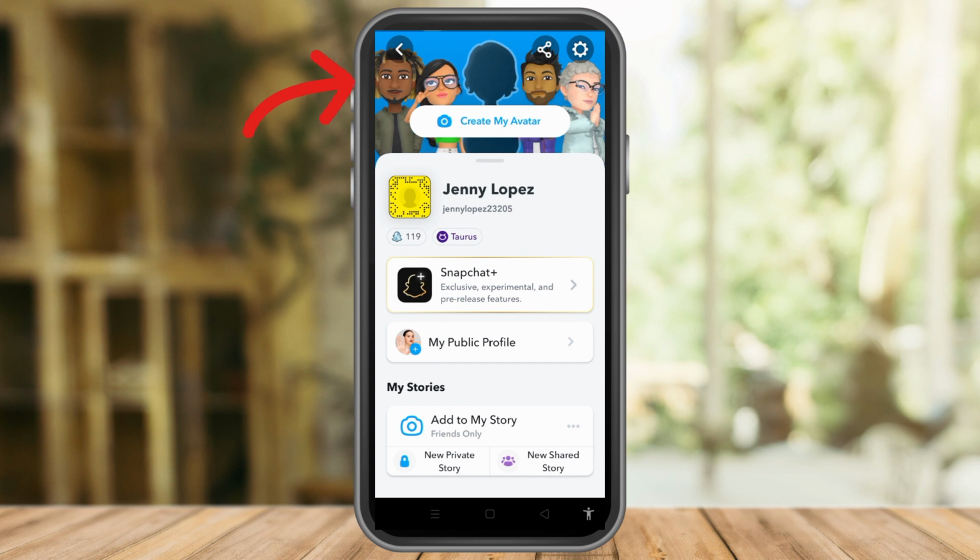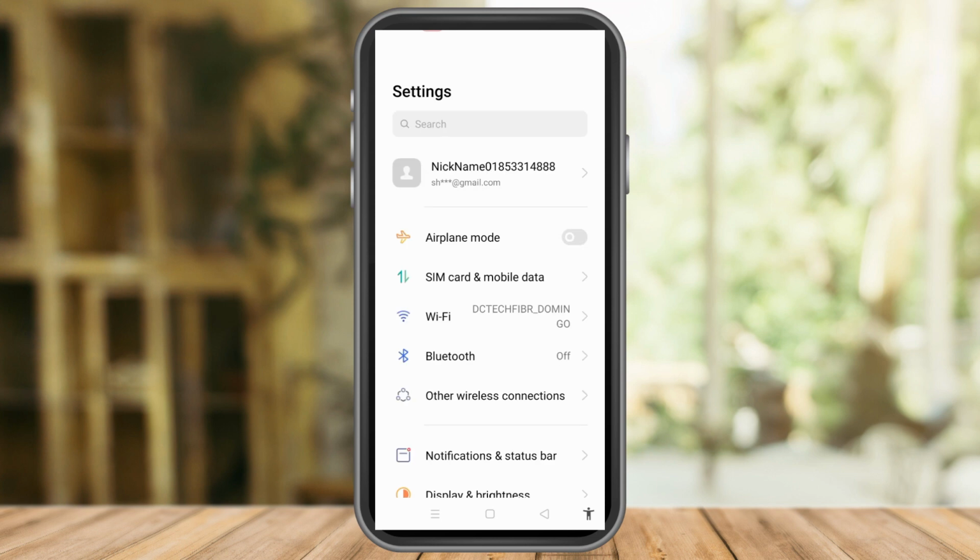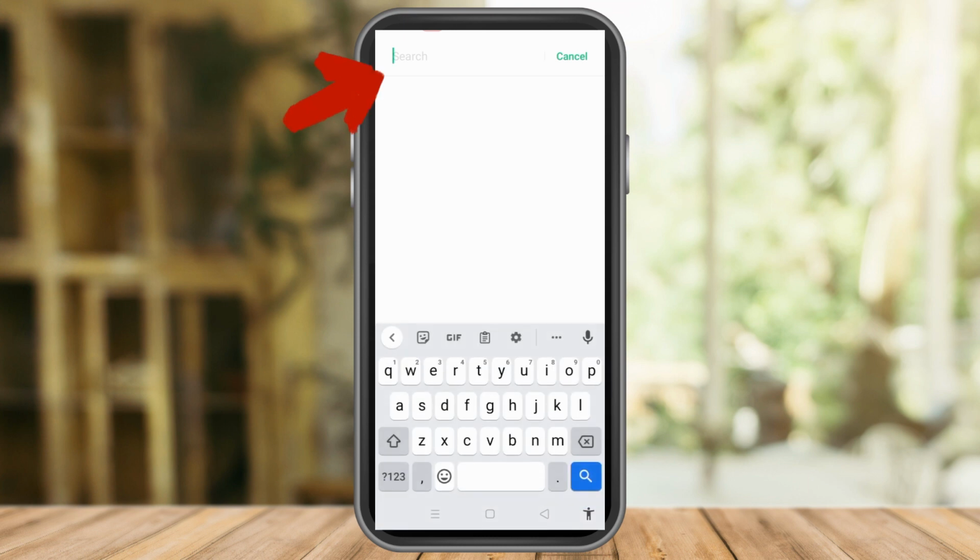So, the very first thing to do here is to simply locate your phone settings. You can exit the Snapchat application and go to your phone settings. And here you have to look for your Snapchat application. You can search it right here.